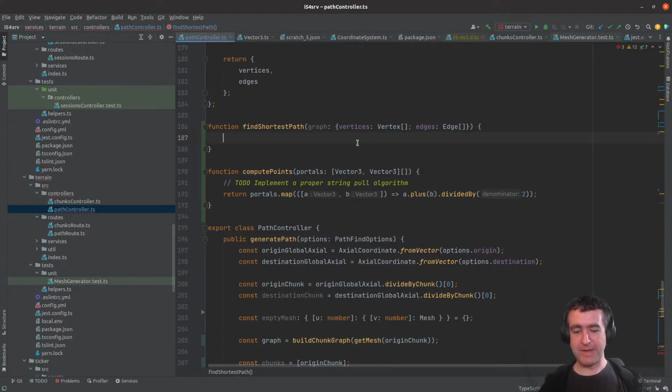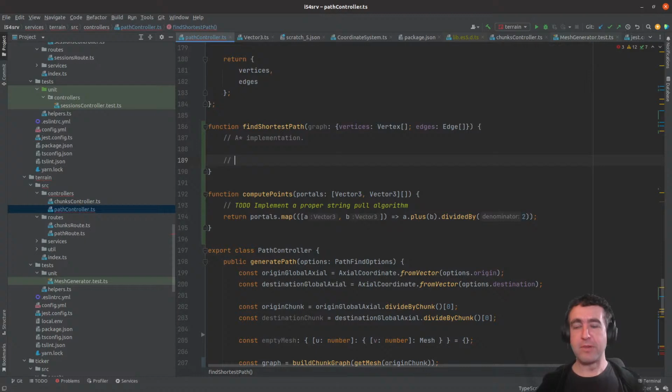Okay, so shortest path. I've got to remember how to do A star. I will just say that this is the A star implementation. From memory, need a stack of, it's a queue, sorry, a queue of vertices.